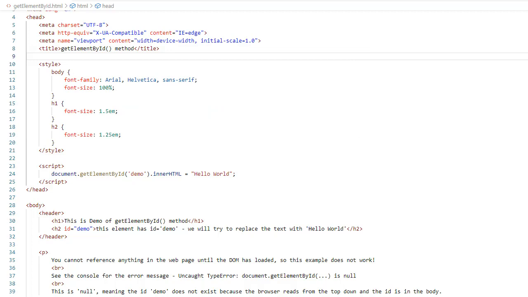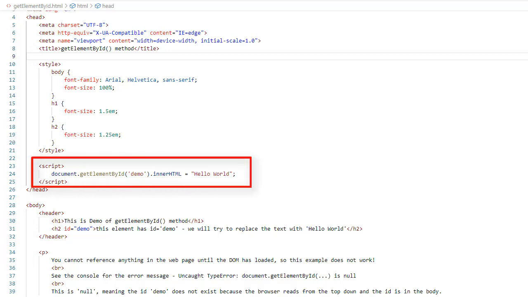So when the page loads, JavaScript reads from the top down. And as you can see inside my script block, I have the statement document.getElementById.innerHTML equals hello world. JavaScript has not yet read the body section. It has no idea of where or what ID equals demo is at this point. Therefore, this script is not going to run. So I'm just pointing this out. This is an issue we have when using the document object model.